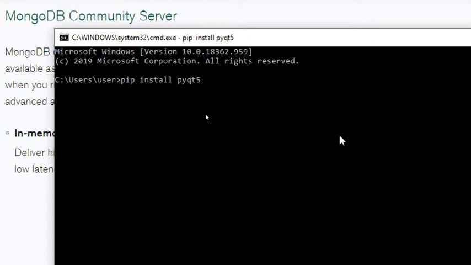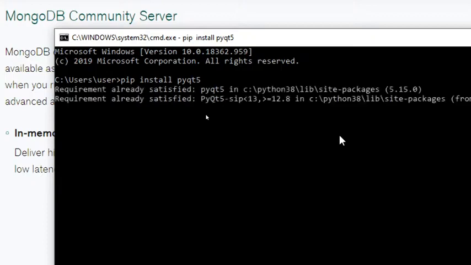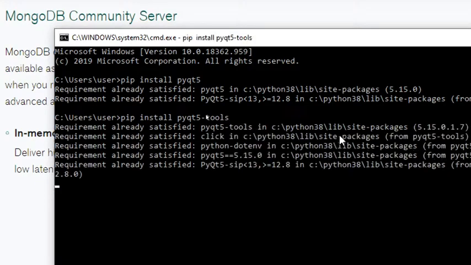If I click enter, for me it will say requirement already satisfied, because I have already got this particular module installed. If you are installing for the first time, it should show downloading, and then finally it will tell you successfully installed. And after installing PyQt5, you have to install PyQt5 tools in order to get the designer, and this is how you will be getting the designer. Again it tells me the same thing, because the designer is also installed for me.